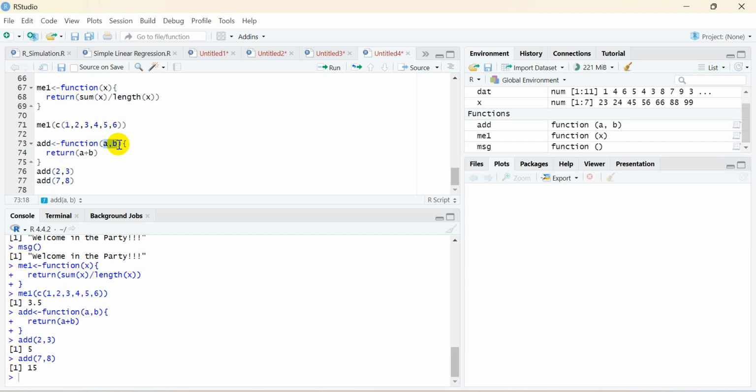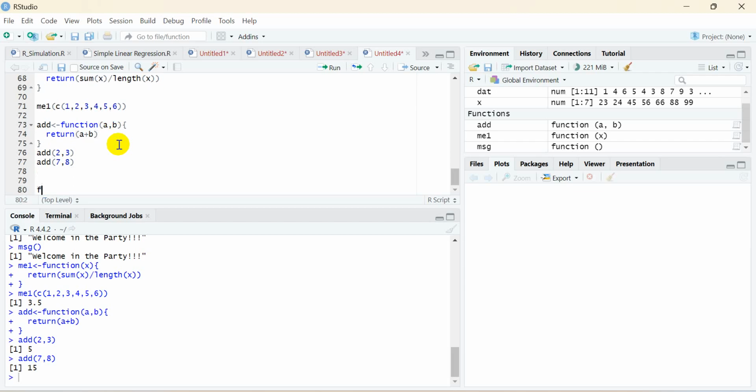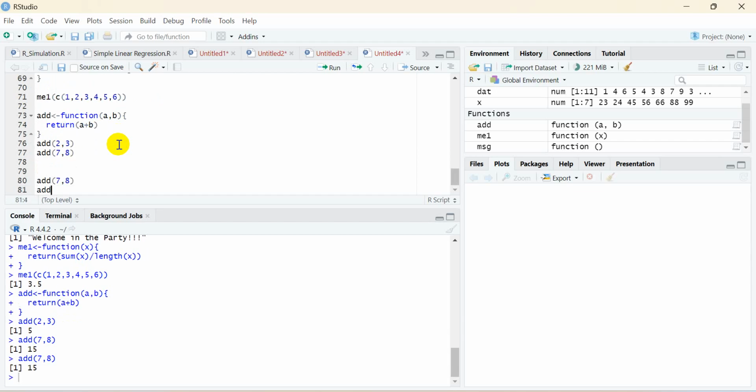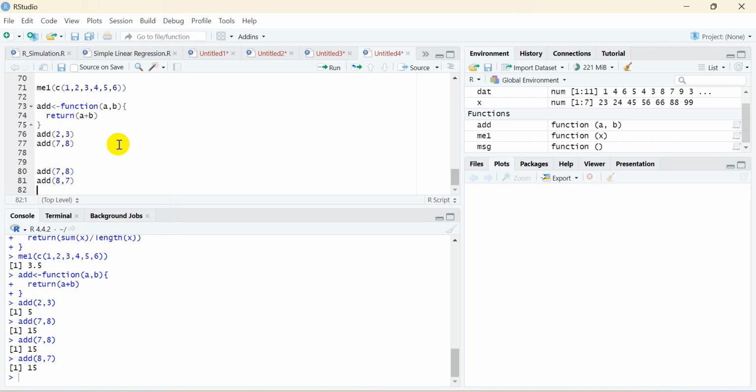So for example, add. You will do 7 and 8, right? Also you can do it this way, 8 and 7, and you will get the same result. This result is not changing. Why is it not changing? Because these two parameters are treated equally. That is why even though you are changing the values, the result is not changing.